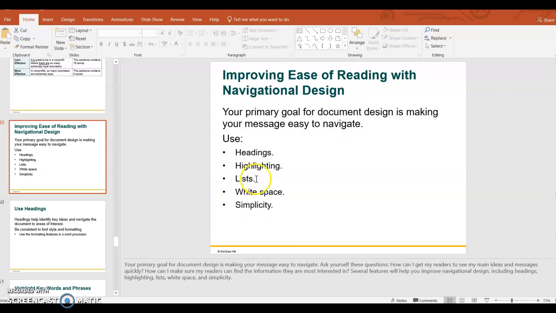Sometimes it's appropriate to use lists. It's always appropriate to use white space. White space breaks up the page so that it's not text heavy, and it makes it easier on the eye for the reader. And then you want your message or your outline to be simple. You want it to have a flow and a pattern. All of these things make your message easier to read and more likely for the reader to understand what you're saying.